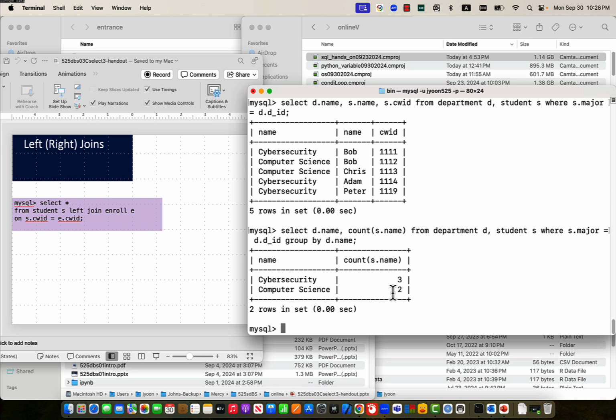How many departments we have? We have one more department. Is there anything that I can bring here, mathematics, and then 0 here, or none, null? Therefore, we may be able to see whole picture of the major in our university. So cybersecurity, computer science, and mathematics, but students are there. And then even if there is no enrollment, I want to see what department that is, right? I want to see that.